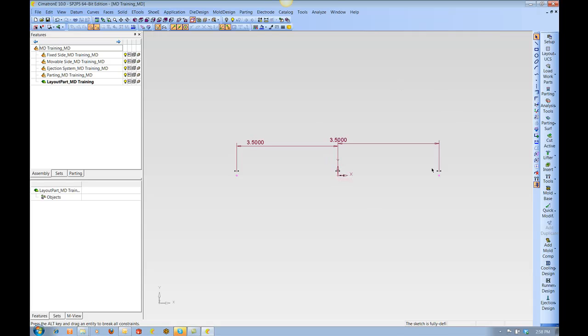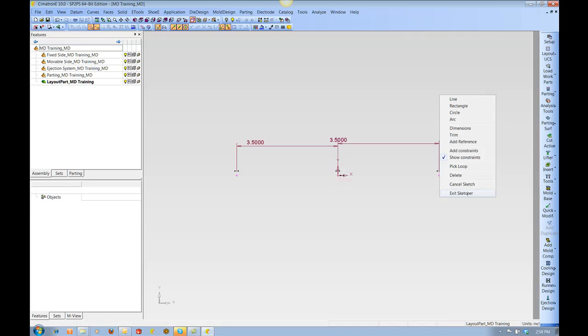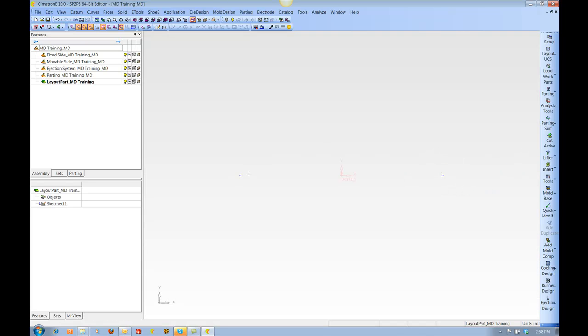Now I want to leave the sketch. I can go out this door, or I can right click and choose exit sketcher. Here's my points where I'm going to position the parts. And next I need to create a layout UCS. Now this is just a coordinate system, but it is a bit special. The layout UCS is a special attribute to where the parts sit in the mold design. I can't just come up here and create regular old coordinate systems. It has to be a layout UCS.